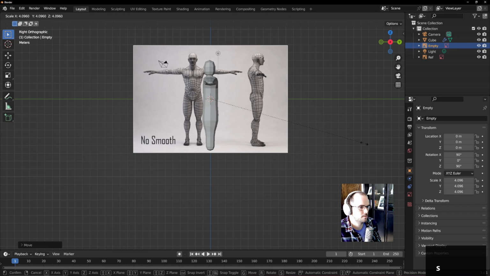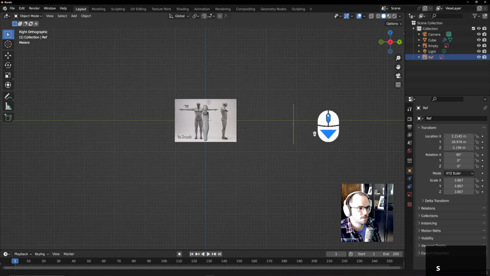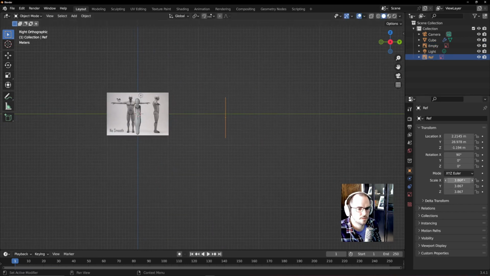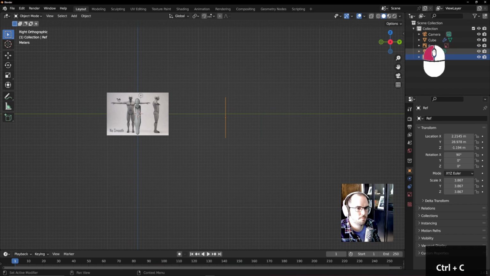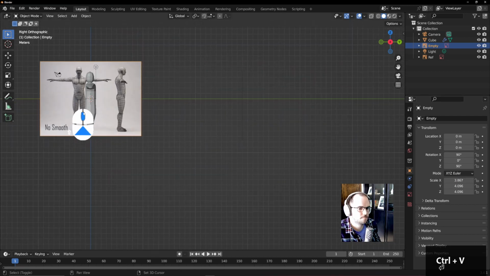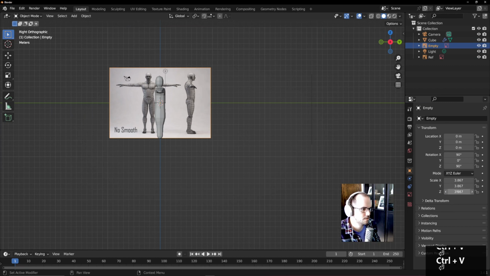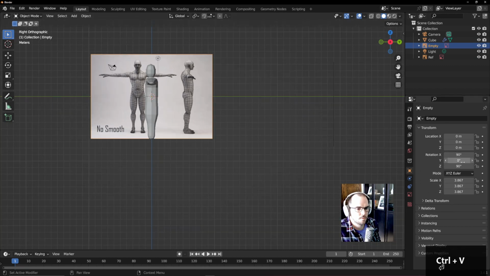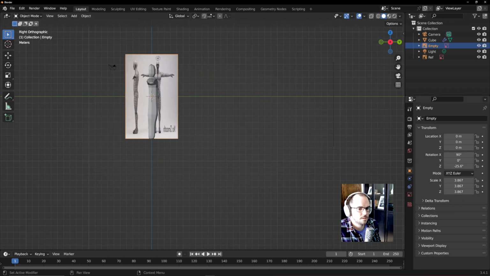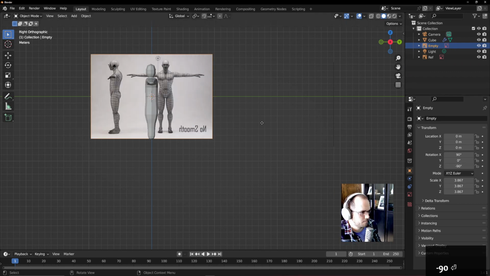scale this up. And actually, you know what? I should try to match the scale. What's the scale of this one here? It's 3.867, so I'll just copy this value and paste it onto this one here. 3.8. Okay. On all of these, X, Y, and Z. And then I'm going to rotate the Z minus 90 so that it's facing the other way. There we go.